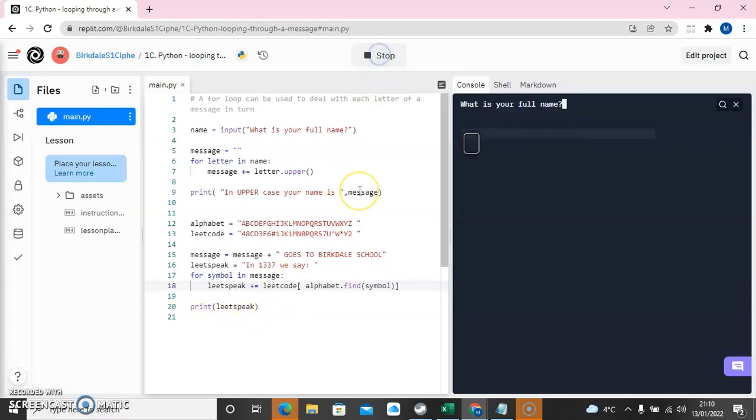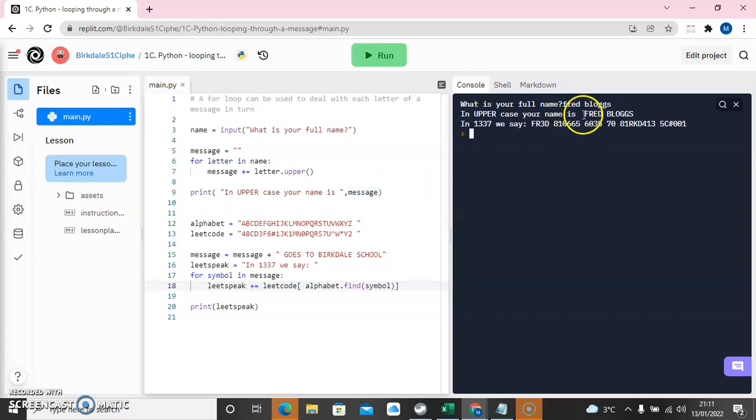Now if I run this, and I say what's your name, I'm going to put in Fred Blogs all in lowercase. When I press the enter key, in uppercase I get capital Fred Blogs. And in Leet we say, instead of Fred, it's F R 3 D. So the E has been changed for a 3. For Blogs, the B, the L, the O, the G, and the S have all been swapped to numbers. So that's Blogs in LeetSpeak.